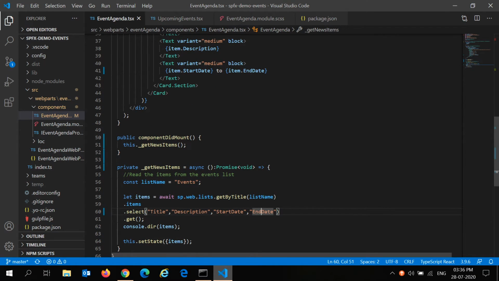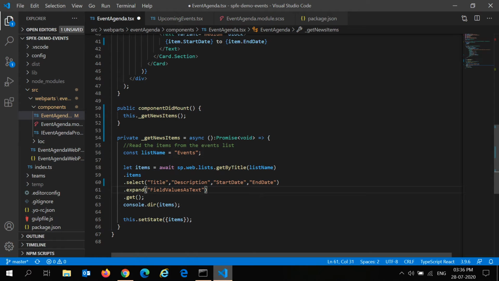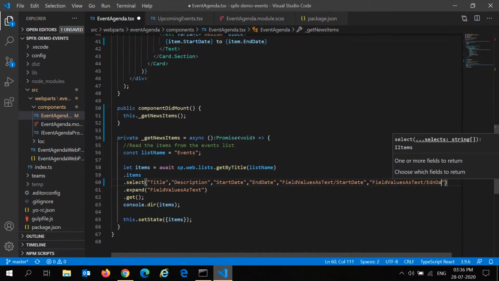Instead of doing that, there is a much simpler way to do it. In the REST APIs, every list item has a property called FieldValuesAsText. So we can expand this property. This is how I do it using my PnP JS query. This is called FieldValuesAsText, and this property again has the entire collection of all the fields the list item has. So I'll also return those items from the expanded query. I'll say FieldValuesAsText/StartDate. I'll also get the same for EndDate.